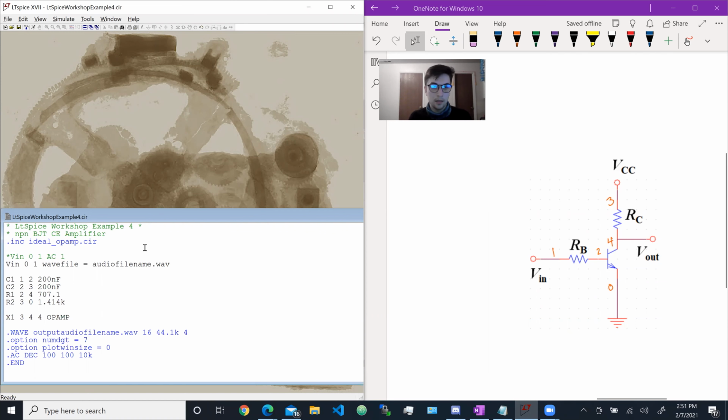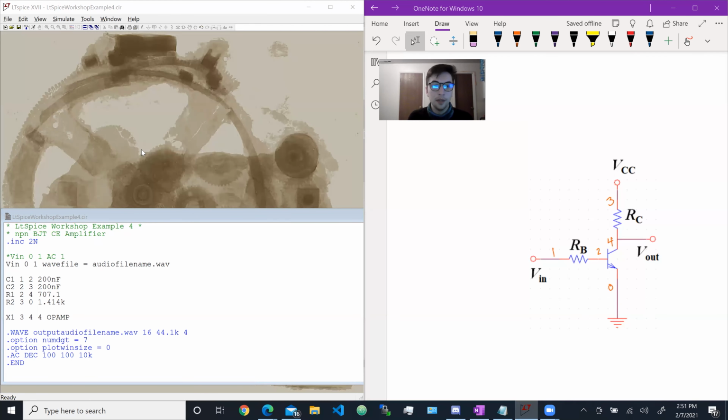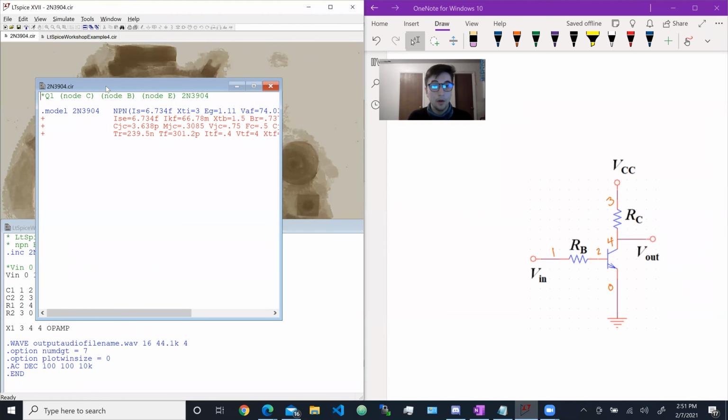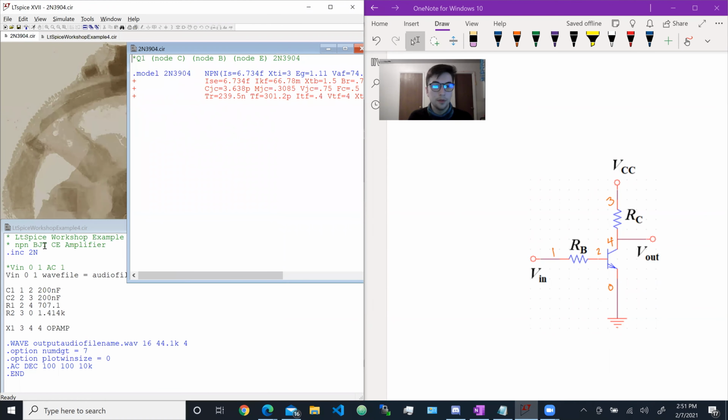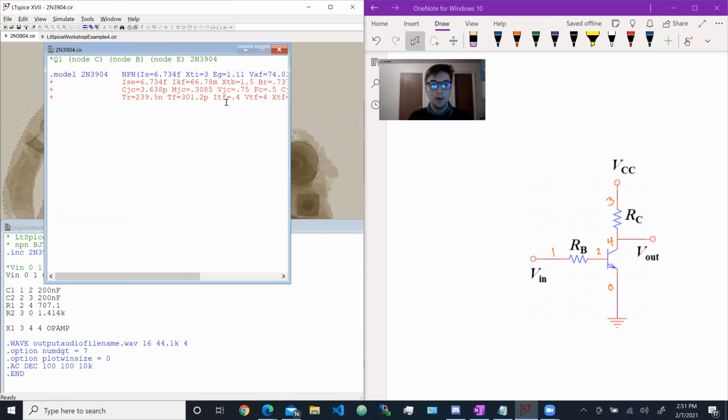And in this case, we're going to be using the 2N, what is it? 39, what is it? I can't remember. 2N3904. Let's go ahead and open it up to look at it. Ooh, this one's pretty small. And I took some notes. 2N3904.cir. That's the file name.